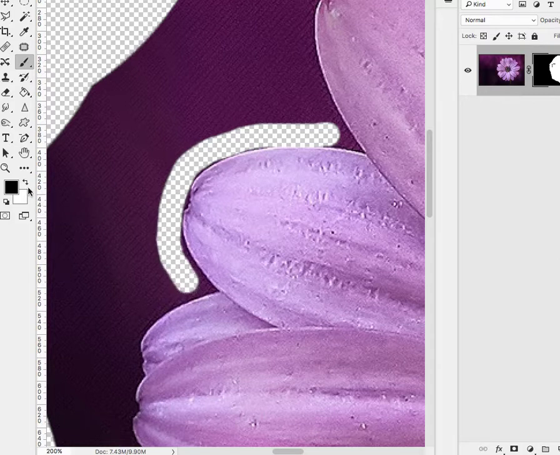And if you make a mistake, you just switch. Let's say I make a mistake. Oh, whoops. Then I just switch it to white, and then white lets you paint it back in. So you can kind of see what I'm doing here. Whoops, I'm still on white. So I hope that makes sense.